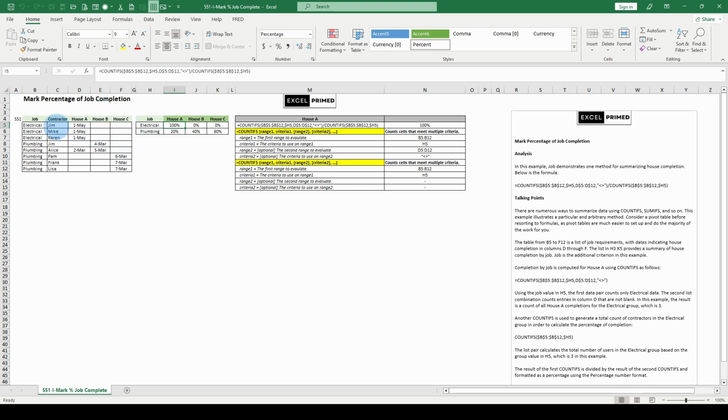Simple math would be 1 divided by 3, if that was the case here. In this particular case, we're going down, so we'd look at electrical. We're going to compare electrical. We could add these 3 or go across, it doesn't matter. Here we're going down, because this is what we're checking: the completion of house A, house B, or house C, or project A, or project B.